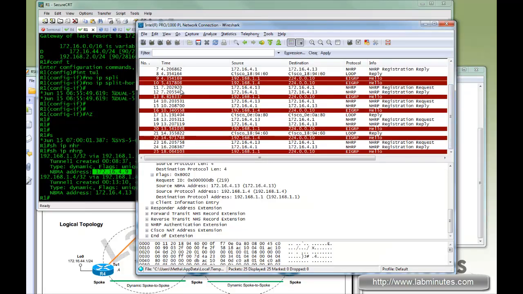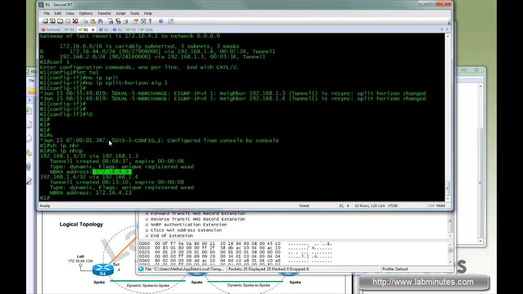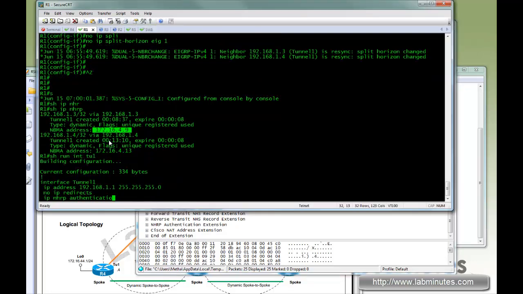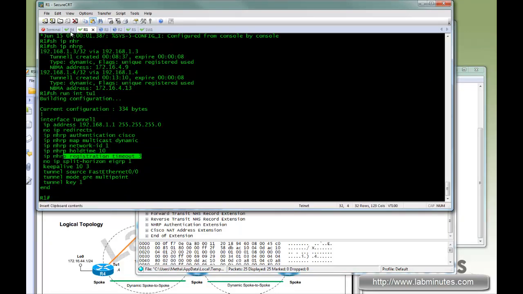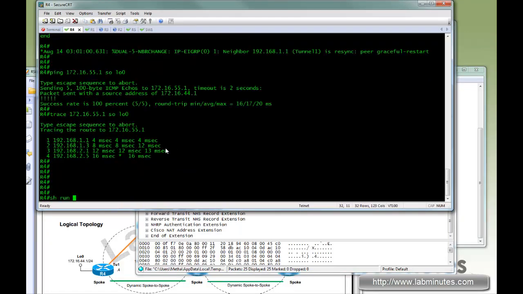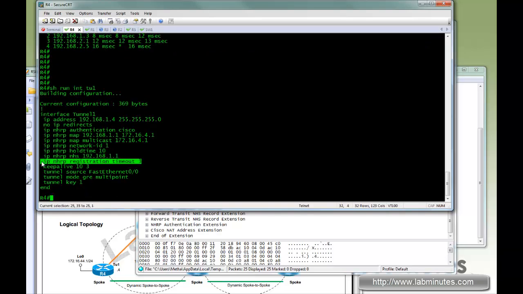Okay, and if you look at how frequently we see the registration request, the first time is about 7 seconds and then 10 seconds. So the configuration that we put for registration timeout, actually on R4, we use the same value. So it tells it to advertise every 3 seconds.